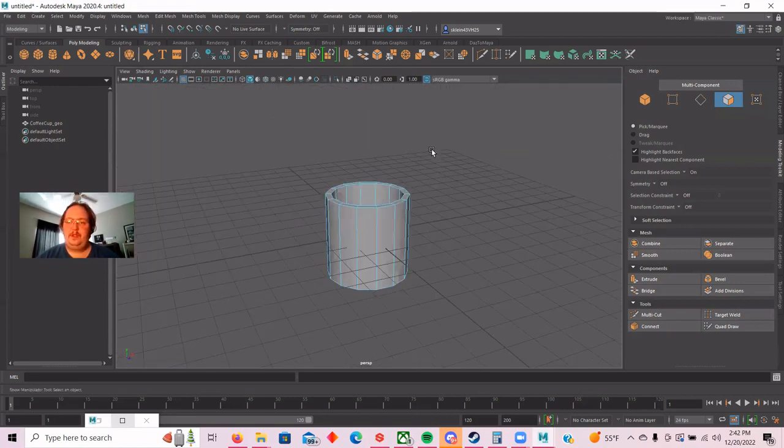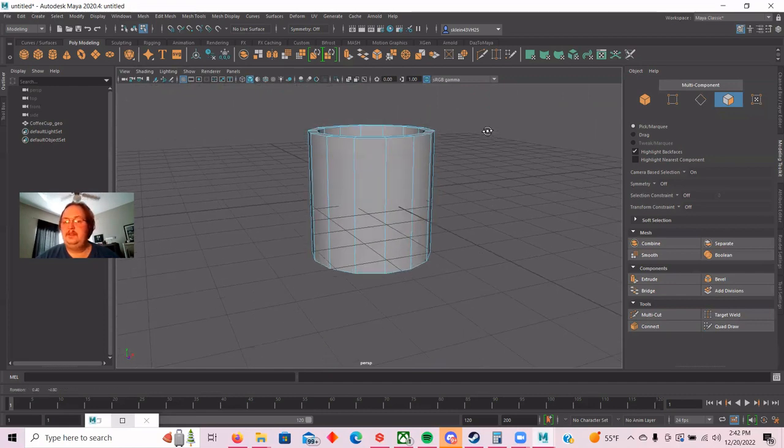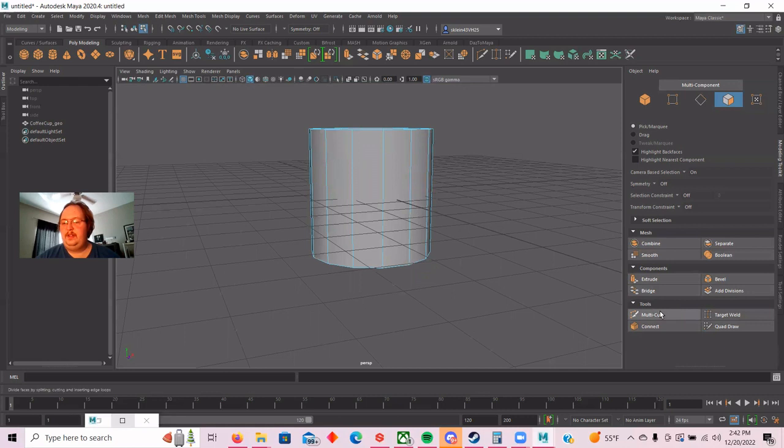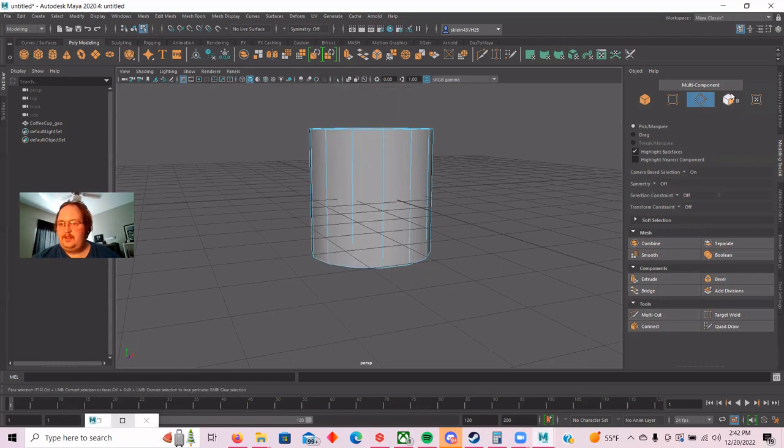So how do I make a handle? Well, what we're going to do is go over here and bring up our multi-cut tool, the modeling toolkit. First, you know how I showed you earlier, this weapon wheel here will allow you to select edges, faces, and vertices. Well, you can also do that over here at the top of your modeling toolkit. This will do the exact same thing.